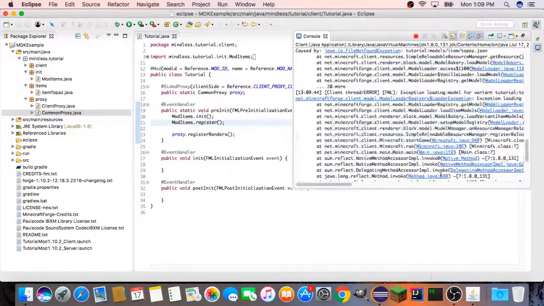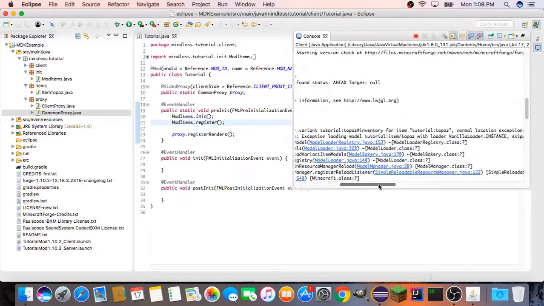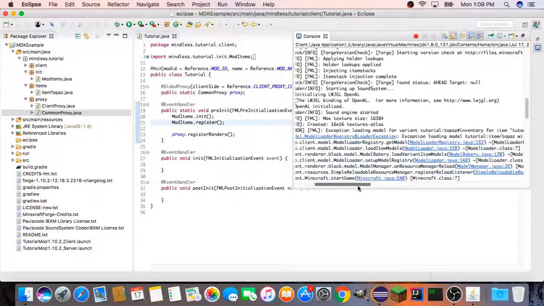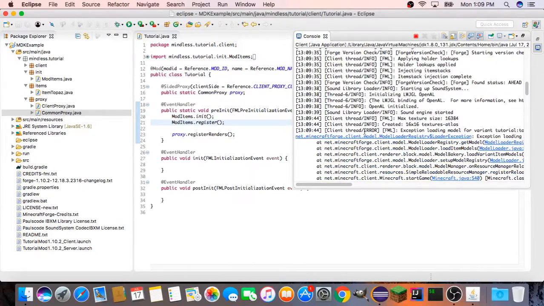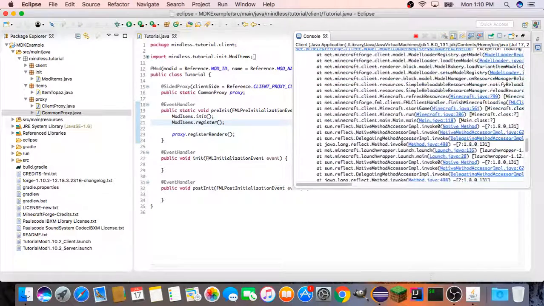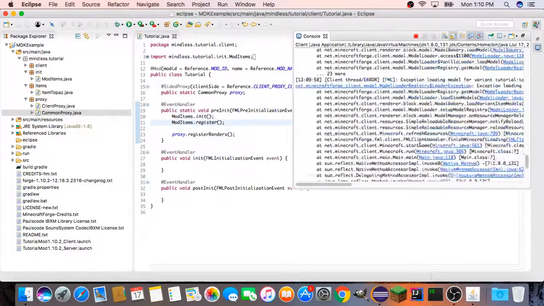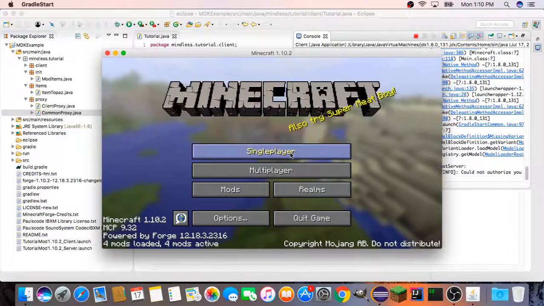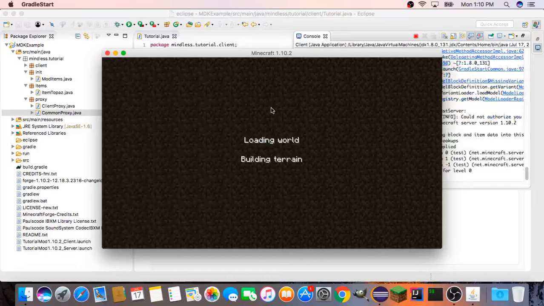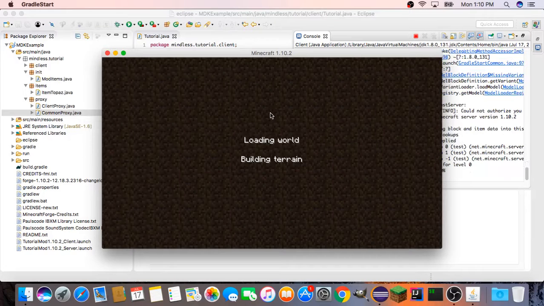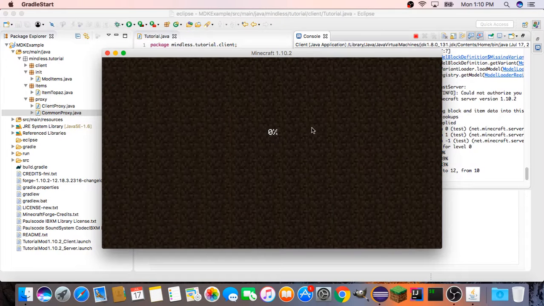And as you can see, we'll have this error because we haven't, of course, created a model for our item, so we will get one error there. But everything else should be fine except for that. Okay, now Minecraft is open. You can go in. Loading.